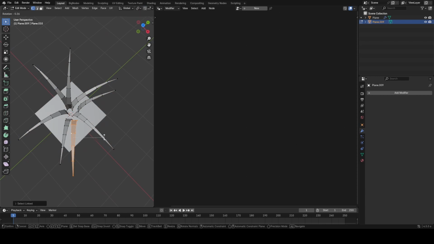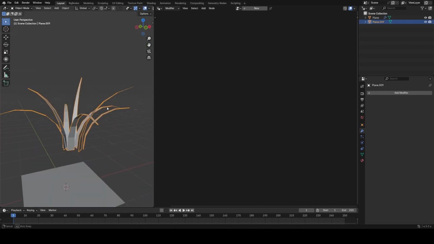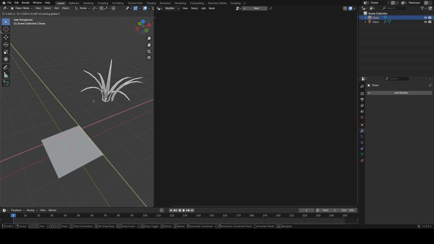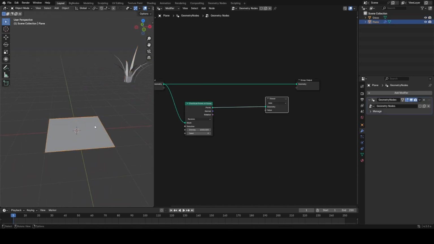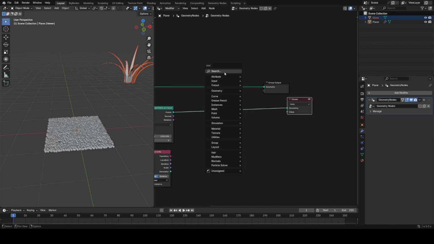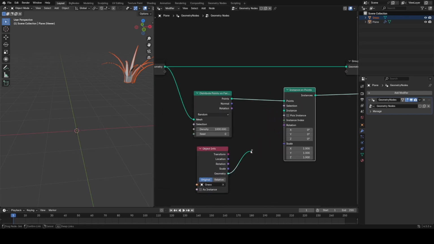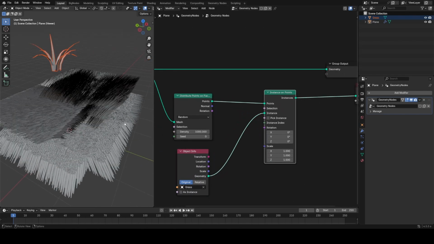I might just rotate this one a bit so it's facing more outwards, and I'm going to call this our grass, and I'll just put it off to the side for now, because back in GeoNodes I'm going to drag it in as its own thing in here, and now I'm going to use this as my instance. When I instance on points, I'm going to plug in this grass into the instance object.